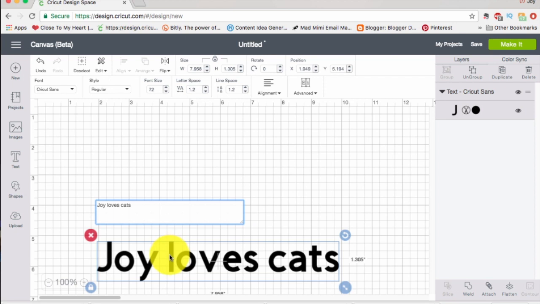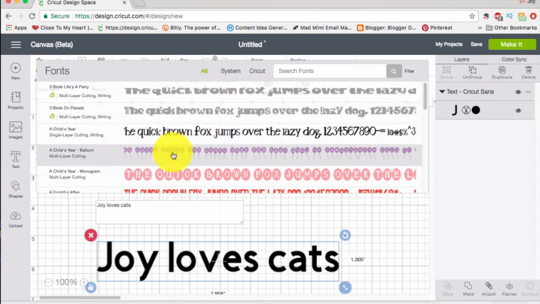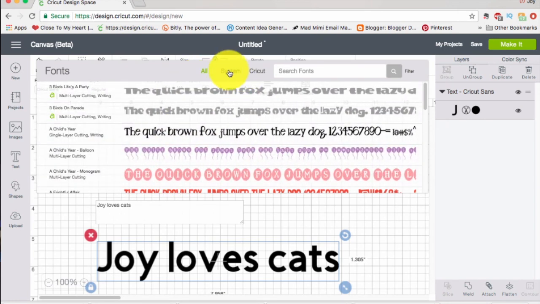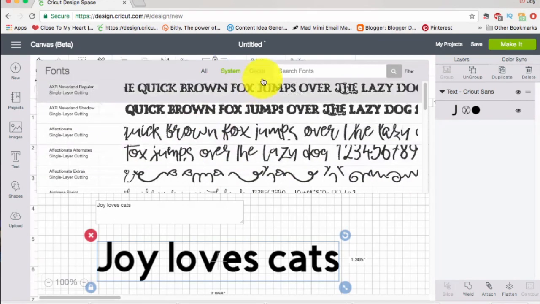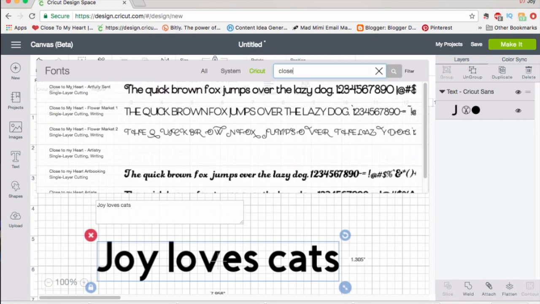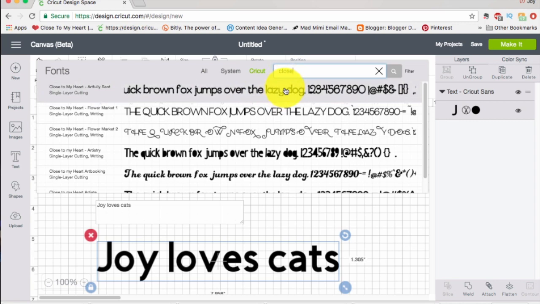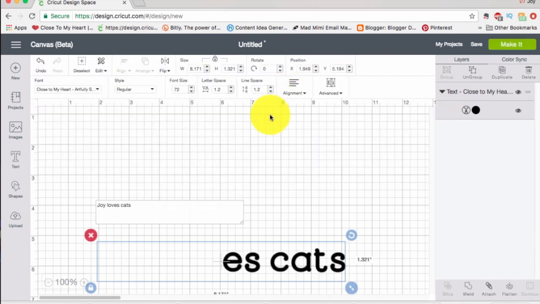Now let's say you want to go ahead and change what font this is. You go over here, up to the left, and you click on font, and you scroll down, and here are all the fonts, because that's what's green. For example, you could also use the system fonts for your computer. So here's a bunch of these. And you could just do all Cricut. You could search, like I just wanna see the Close to My Heart ones. I just have to type in close and here they all come up. So I could change it to that one. Just press a button, there you go.